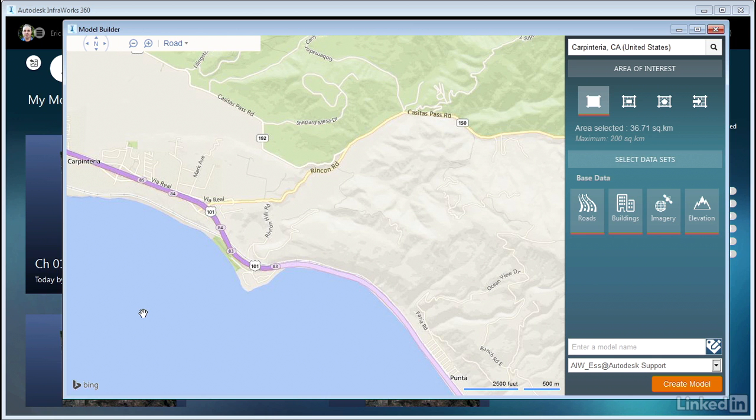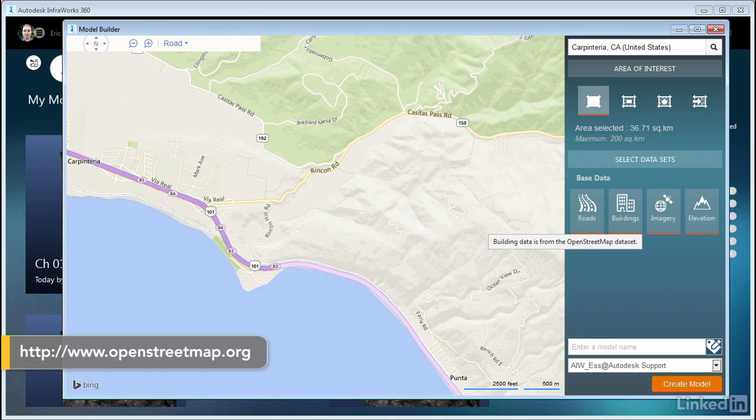So what about the data? What data is going to be brought in? Well, we can see it listed right here. We've got roads, buildings, imagery, and elevation data. And if I hover over each one of these, it tells me a little bit about it. Where's it coming from? Roads are coming from a service called OpenStreetMap. Buildings as well are also from OpenStreetMap. And if you want to check that out, you can go to openstreetmap.org and see what kind of data they have available.